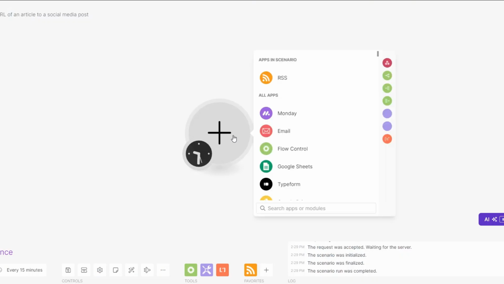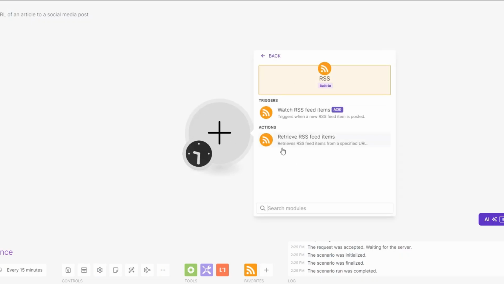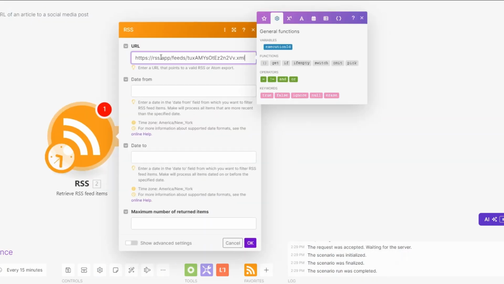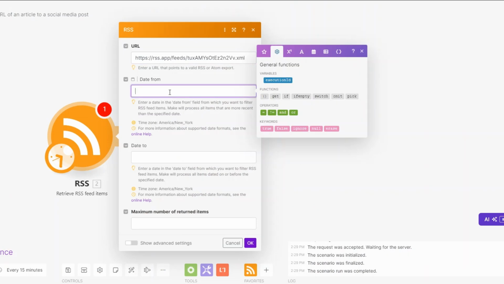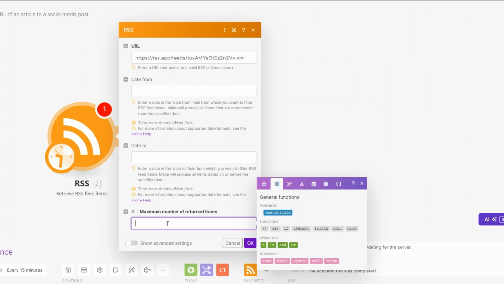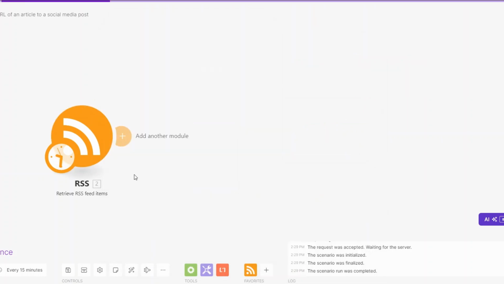And on Make, I'm going to search for the RSS app, and then I'm going to choose the retrieve RSS feed items module. Here, I'll paste the URL that we just copied. You can add the date from and date to from which the articles were posted, but for now, I'm just going to leave it as is. For the maximum number of returned items, you can say 1, then click on OK.